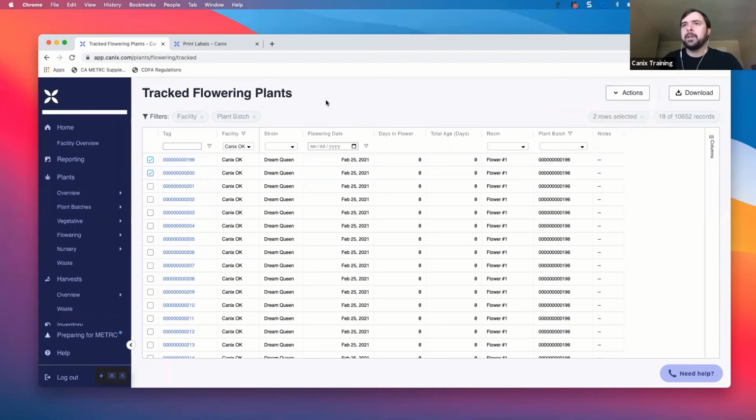What typically happens in the flowering phase is especially right before harvest, maybe there's some pre-harvest plant maintenance that you perform. So you prune off the large leaves, things like that. This would be a good opportunity to record that waste. So you select the plants either by strain or by room. Select those specific plants and go through the waste workflow that we went through just a second ago. So entering the reason, the total weight, and then applying that to all those plants.